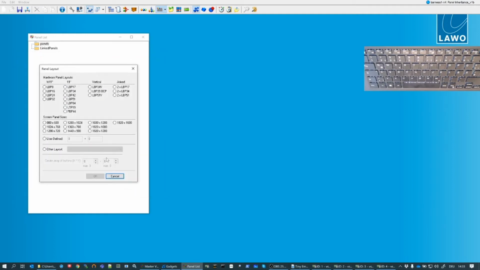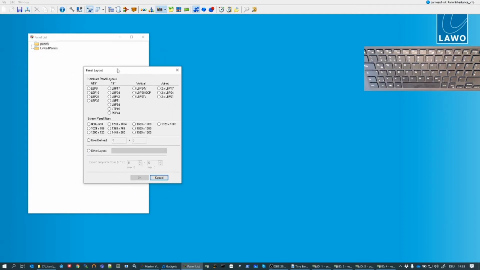Okay. In the next step, I have to select a button template layout, which is based on the hardware panel layouts we have. So for half 19-inch, 19-inch, and others. For now, I take LBP 32 because I have a piece of hardware connected, and we can have a look at this a little bit later.